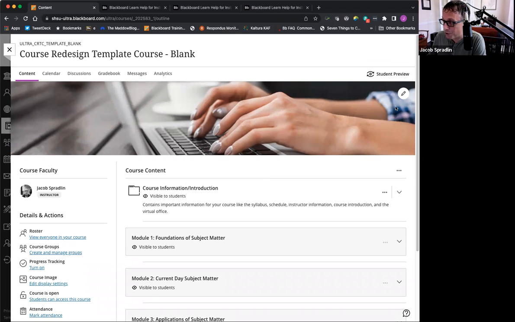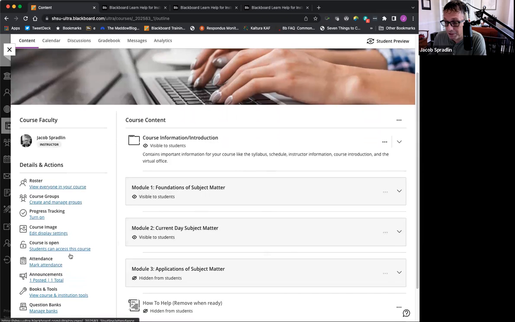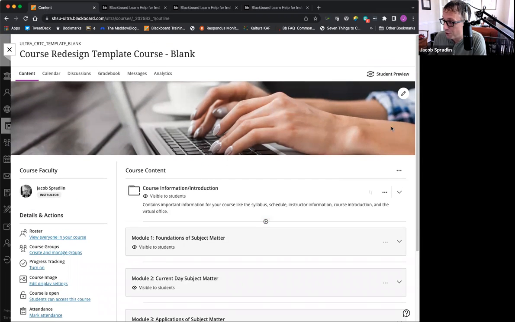At the top, you'll notice you can have a course image. The template course is pre-built with one. You can change that course image in two ways. You can scroll down to where the course image area is in your control panel, your details and actions, and click on Edit Display Settings. You can also edit the pencil up here on the course image icon for your course.